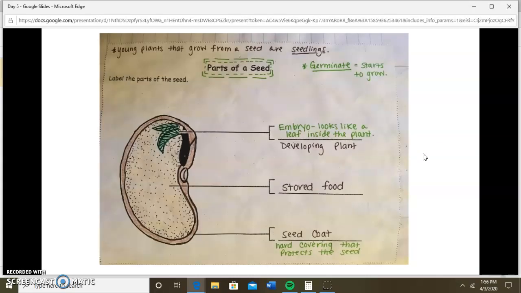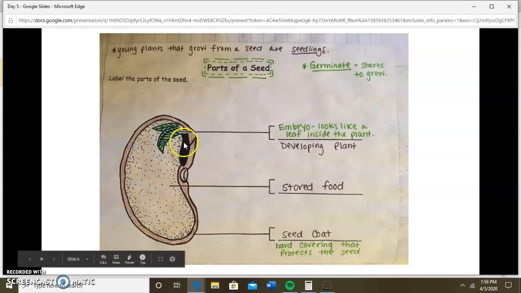This is my finished product. You can look at this and how I did it. This is how I colored my seed. I have the leafy parts on the inside. The outside I did in a darker brown, and the inside I did in like a tannish color. So this is your parts of the seed. You have your developing plant, your stored food, and your seed coat.